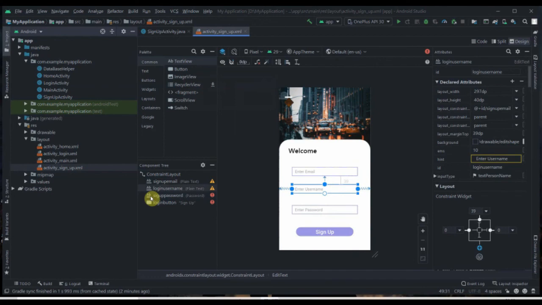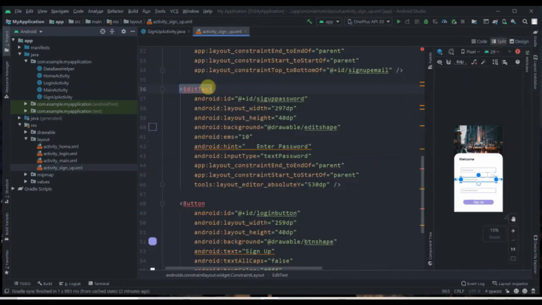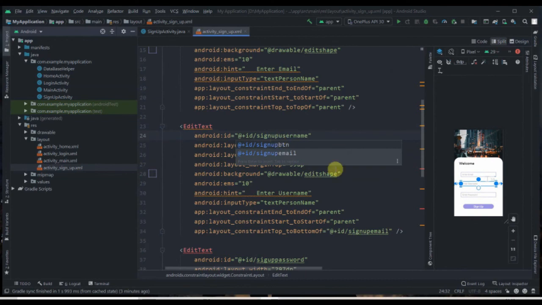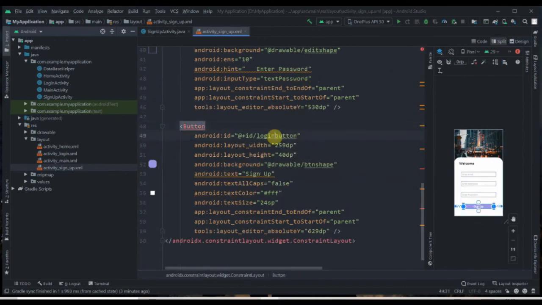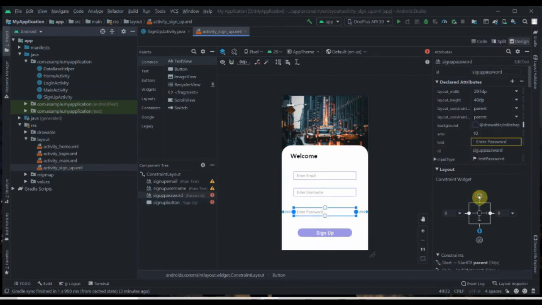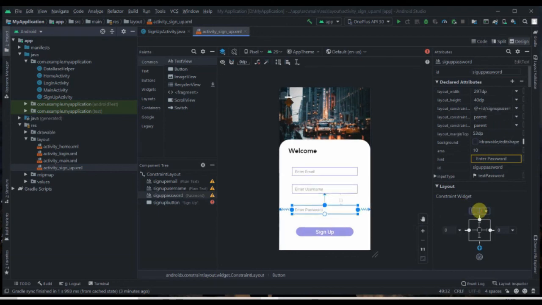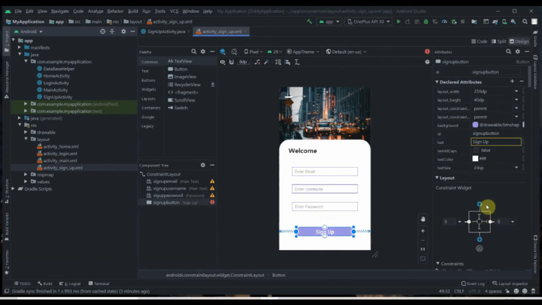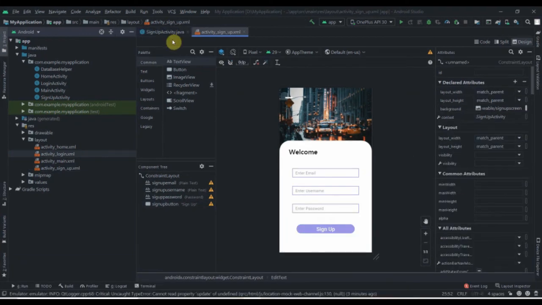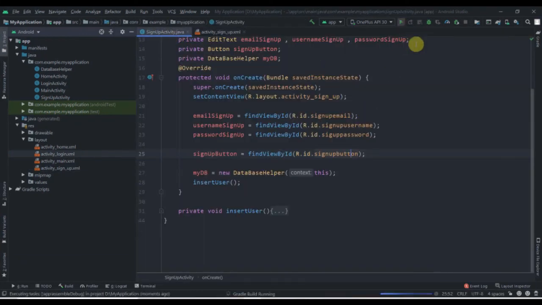So first we'll just change this username ID. So this will be sign up username, and this button should be sign up button. Okay, so now we'll just constrain this one to upper, this one to upper edit text, and this should be 39, and this should be 51. So now we'll just click on this run button and check whether our app is working or not.